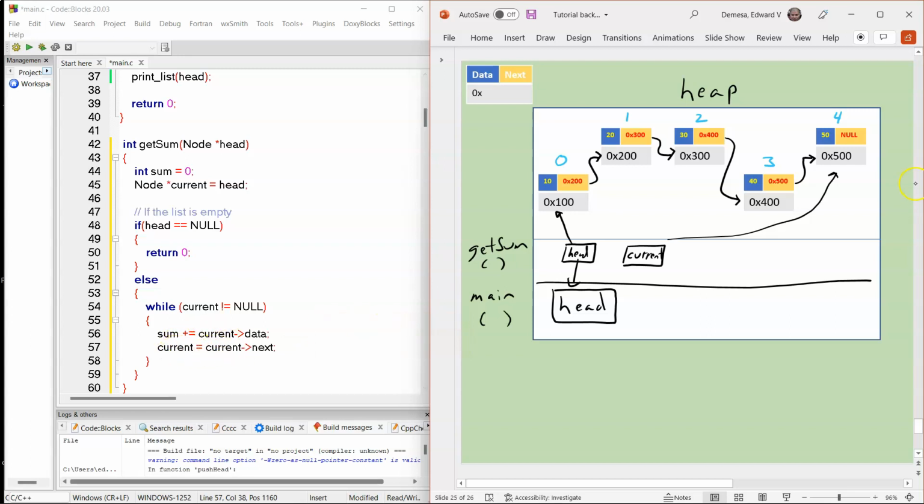Current will then traverse to null, and then we go to our while loop. While current doesn't equal null, well, current does equal null. So this condition becomes false, and when this condition becomes false, we exit, and once we exit, the only thing that we want to do is return our sum.